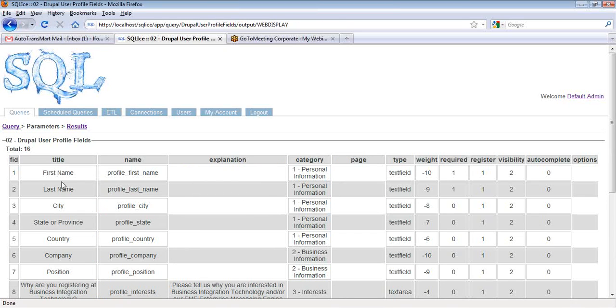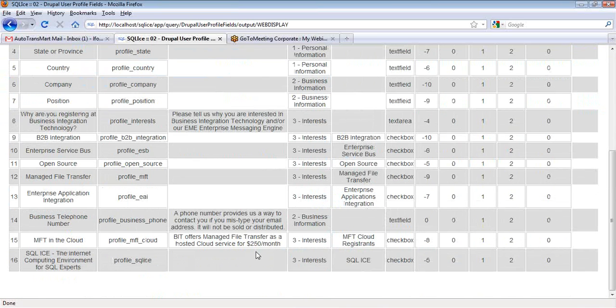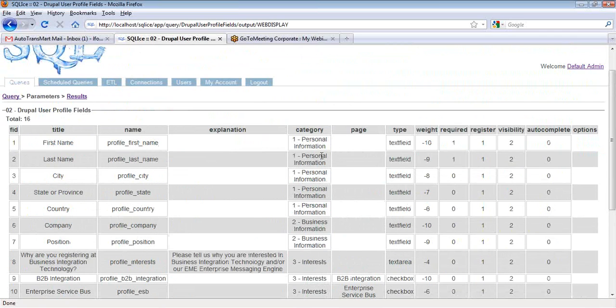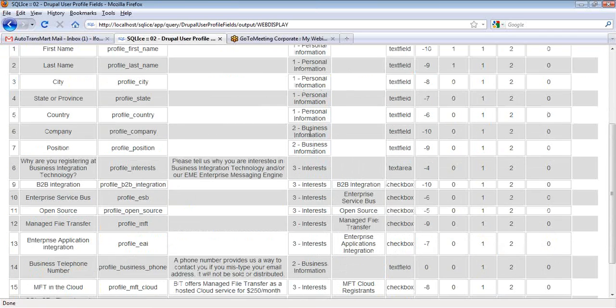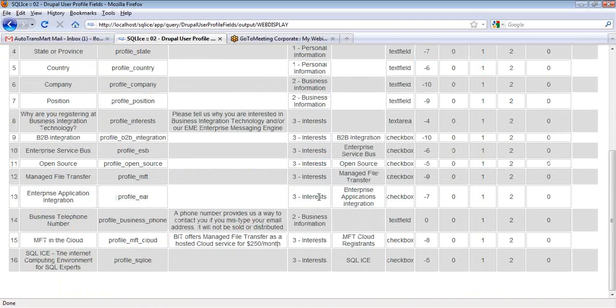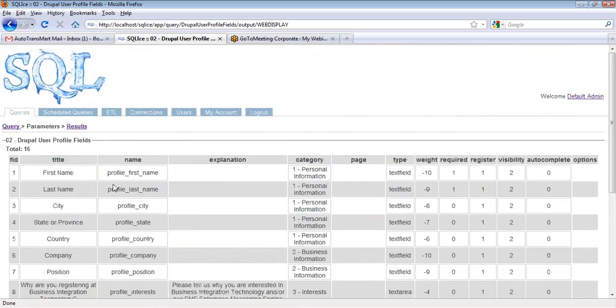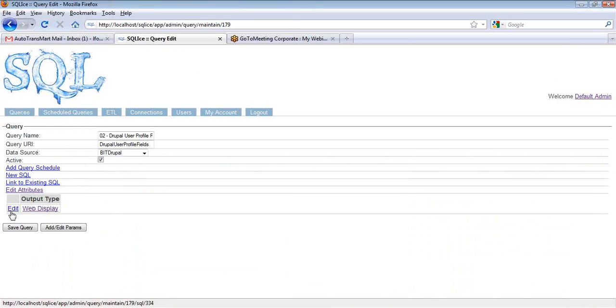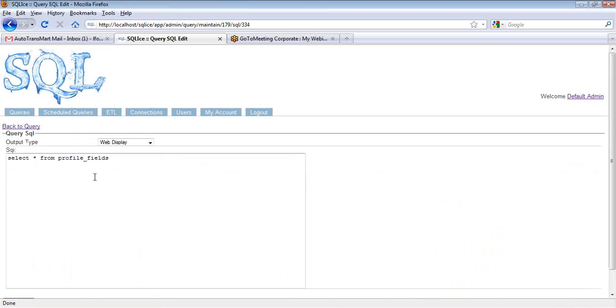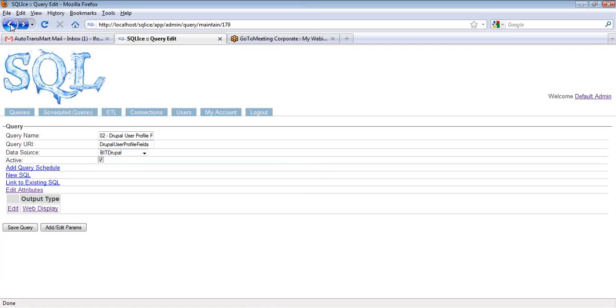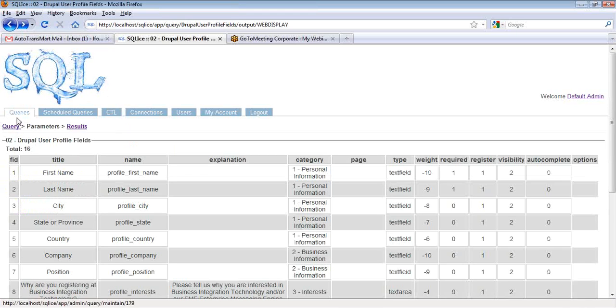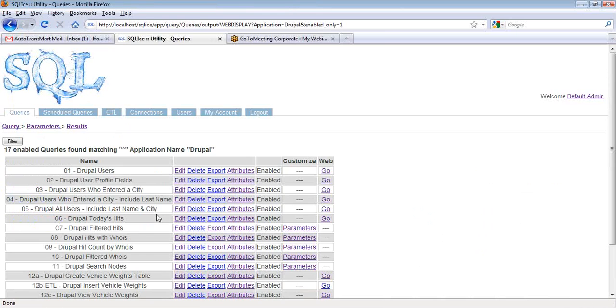So this query shows me what all of the fields are: first name, last name, city, state or province, country, company, etc. We ask some questions, and you can see that they're categorized. Type 1 is personal, type 2 is business, 3 is interest, and they're simply in the order that we added them in, 1 through 16. The query that does that is the profile fields database, which is the name of the table that holds that information, and so it's just tell me everything that's in that. So you can see that just knowing some basic SQL, you can get some good information from your Drupal databases, your Drupal tables.